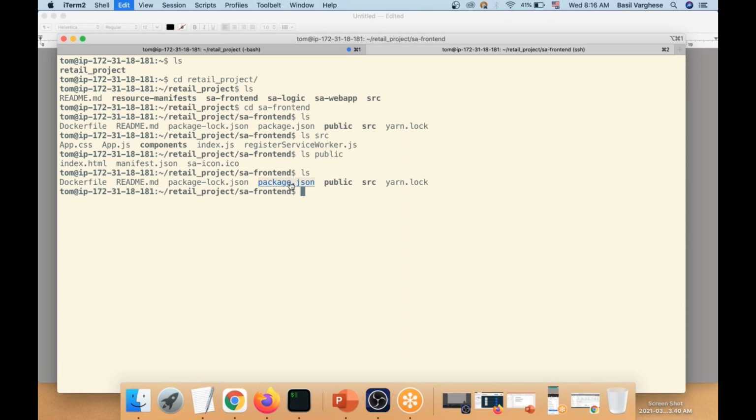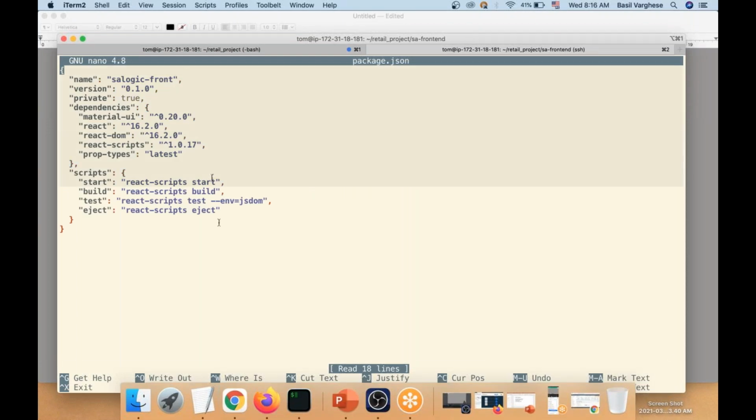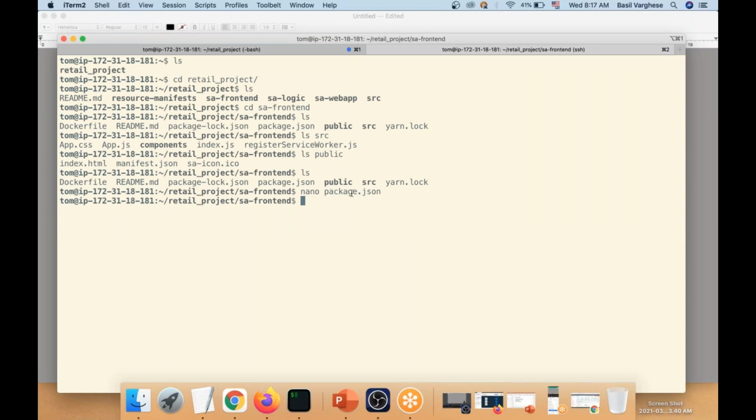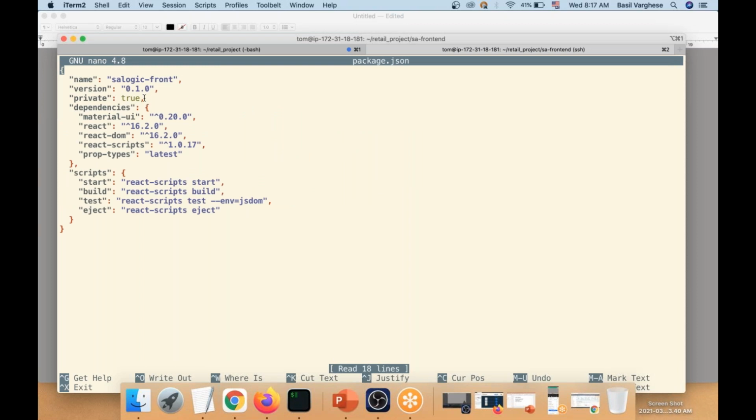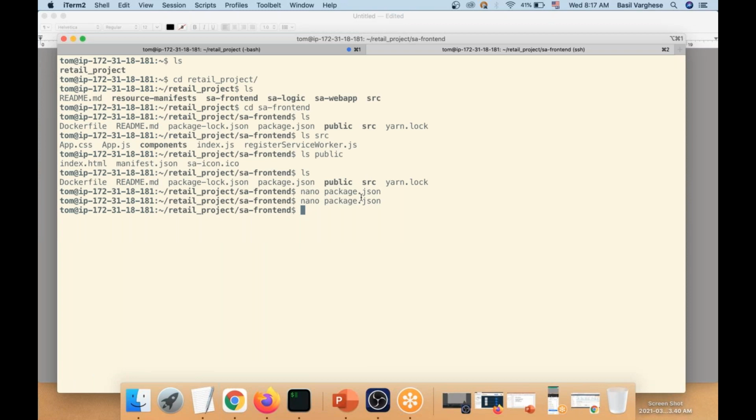And then what else do you find inside it? You find a file called package.json. And if Tom opens this file, package.json, what he finds is a list of dependencies that the developer has put inside this file. So these are the dependencies the SA frontend project depends on. SA frontend is our JavaScript project that will run on the browser. You will find a file with the name package.json in every JavaScript project, and you need this file. npm will be reading this file and building your JavaScript code into an executable form.